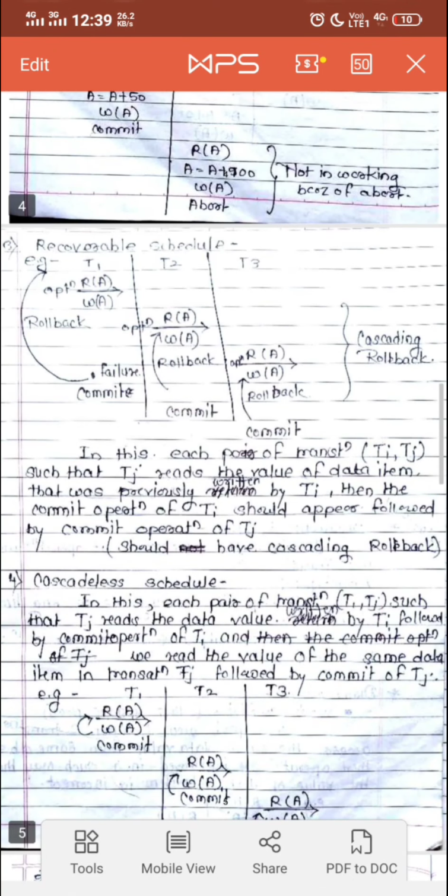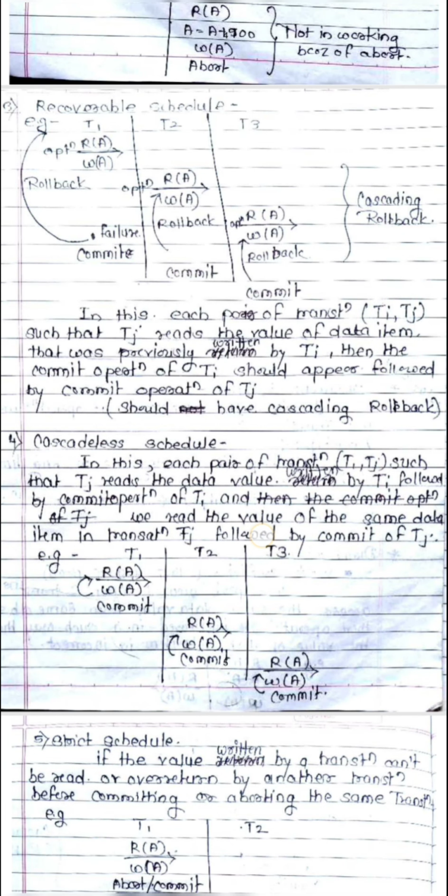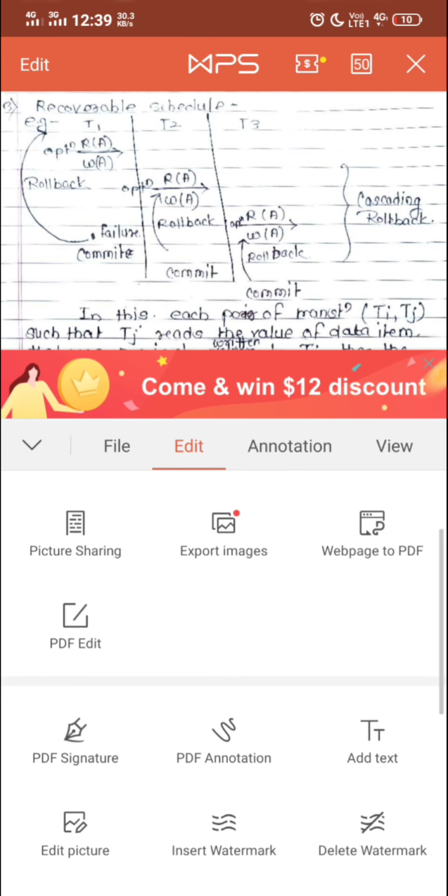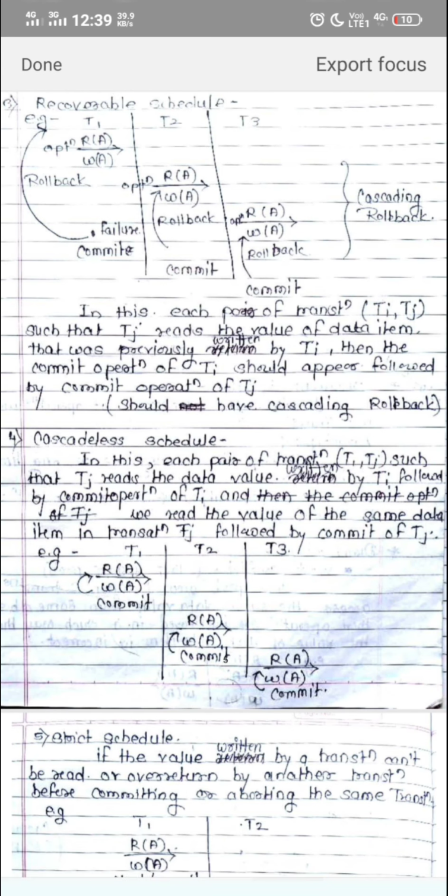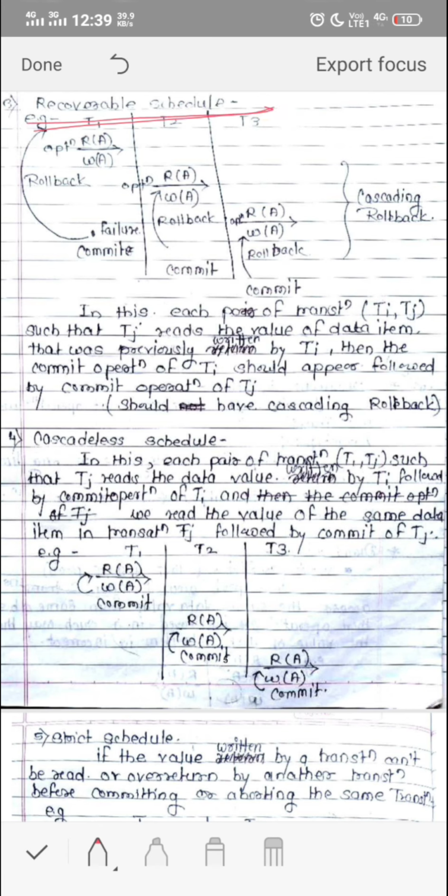Recoverable schedule. So here I am having a recoverable schedule. What do you mean by recoverable schedule? Now I am having three transactions: transaction T1, transaction T2, and transaction T3. These are the three transactions I am having.